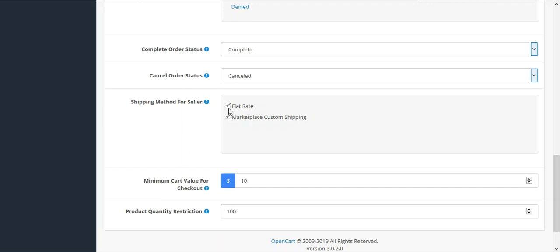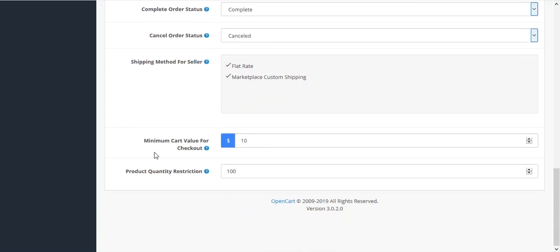Whatever shipping methods are available from that list, the admin can select the ones for which the shipping amount would be transferred to the seller's account. Then we have the minimum cart value for checkout. Here the admin can set the minimum cart value for the customer to proceed to the checkout.